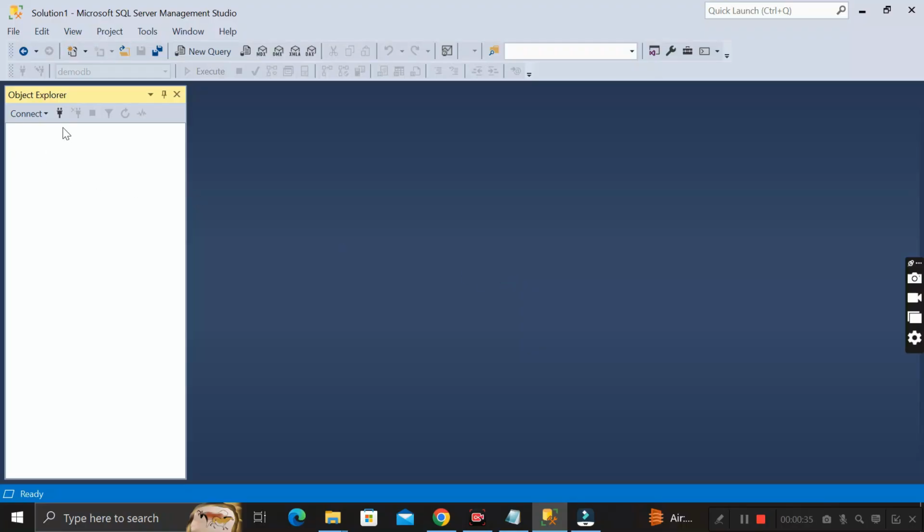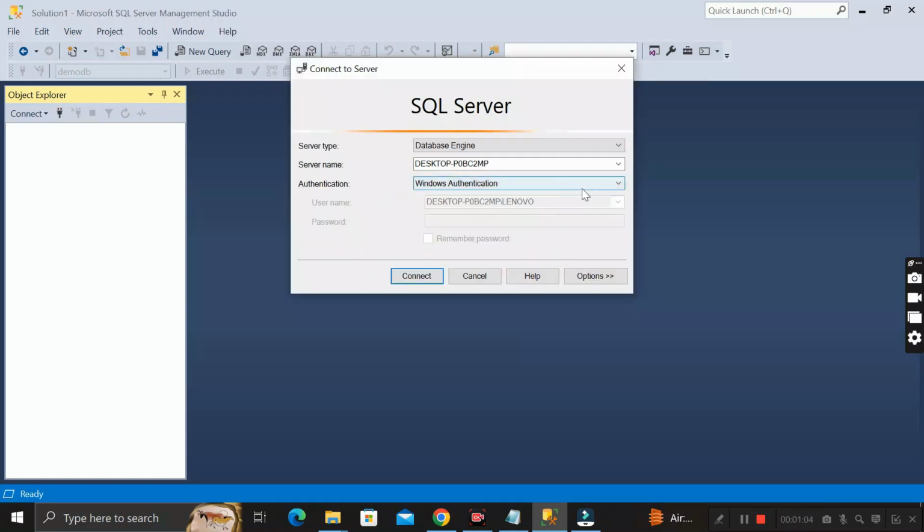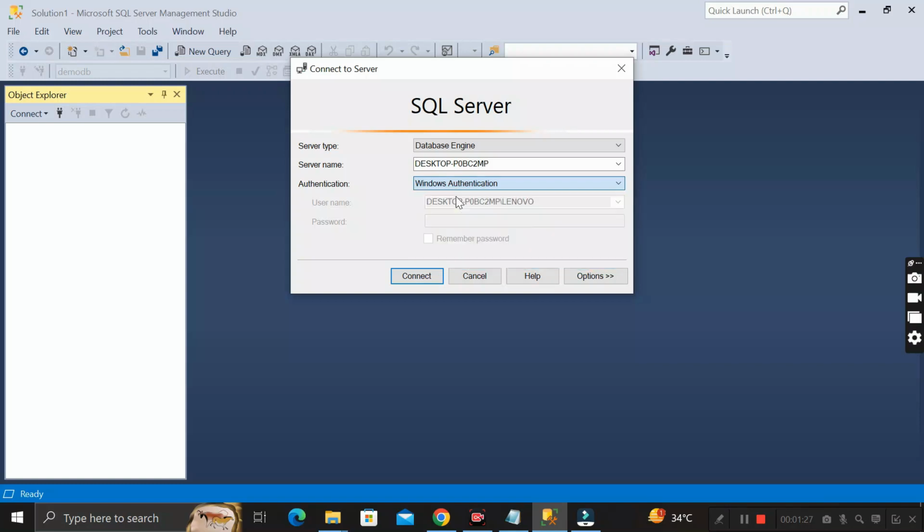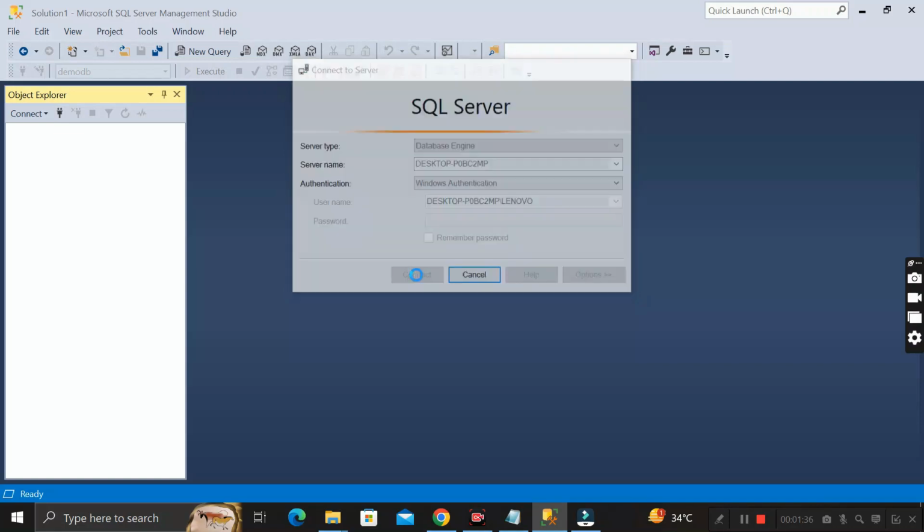So for that, first of all, you have to click on this Connect Object Explorer. After that, click on this drop down of authentications, then select Windows Authentication. So it's up to you, whatever you want, you can select from this. If you want to log in with Windows Authentication, then you can click on this, or if you want to log in with SQL Server Authentication, then you can select this one as well. I'm going to select Windows Authentication as everyone can log in with this in SQL Server. Then click on connect.